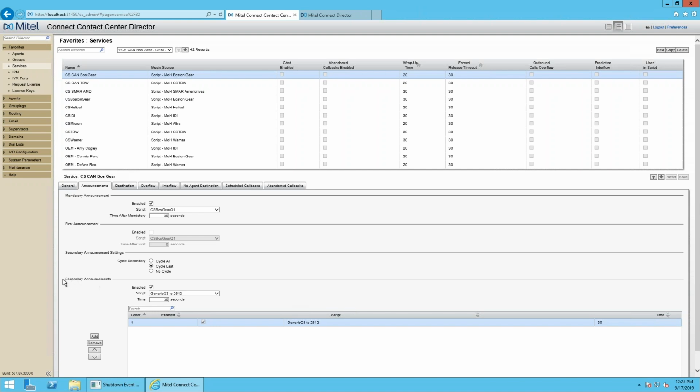So as an example, under the secondary announcements, I can tell you this box is enabled and there is one script here. My guess is this is going to be specific branding for this customer, and it's going to happen every 30 seconds while they are on hold until they get to an agent. In the meantime, in between those announcements, they would get hold music.